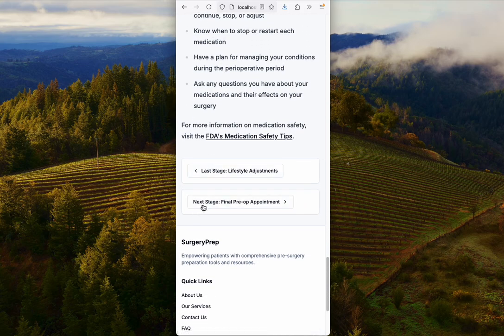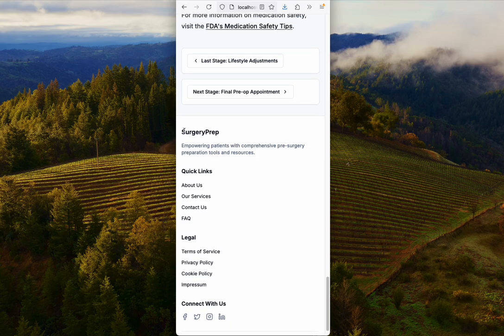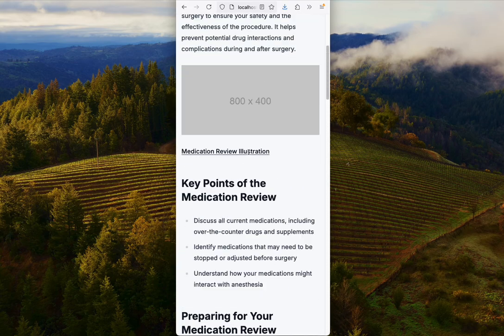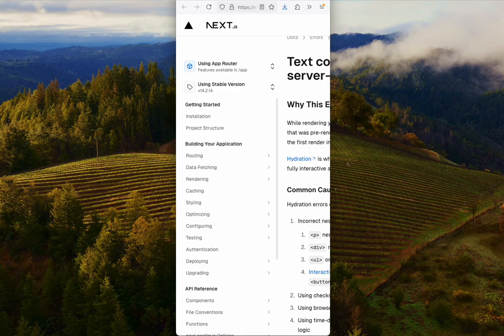That's an example. Then it's possible to go to the next stage just by clicking, and it's possible to go to the other stage. On every page there is a footer with descriptions like about us, our services, contact us, FAQ, legal questions, and the impressum which must be on any website, and Facebook, Instagram, Twitter or LinkedIn depending on the needs, and some explanation of what the company does. Also there is navigation where you can open the profile, timeline, appointments, or you can enter your data and see your activities.